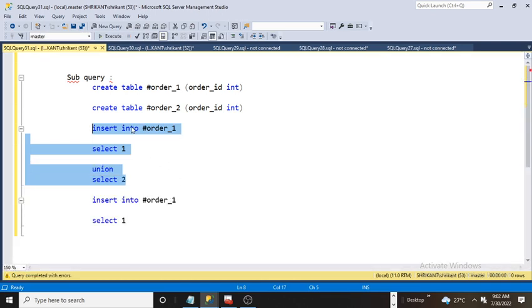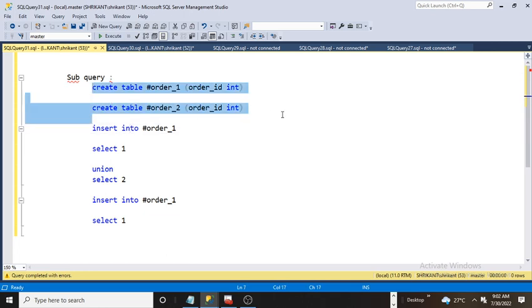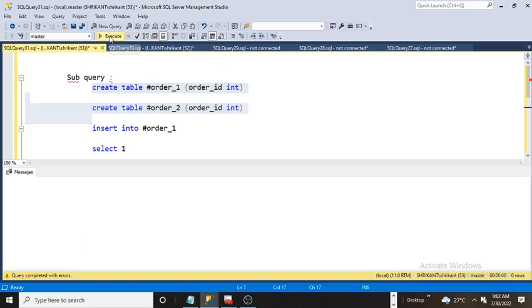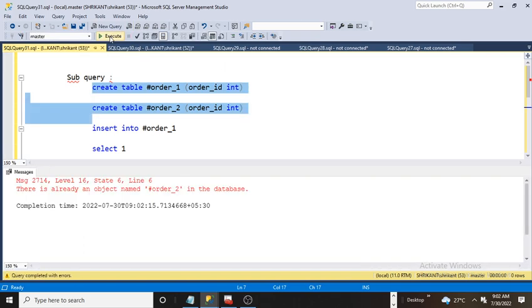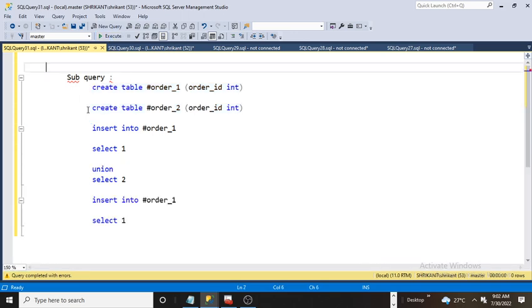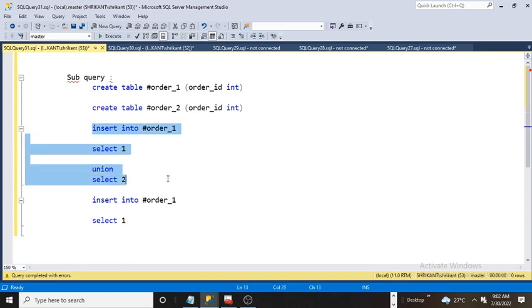Let's see, getting an error is always good. Invalid object name #order. What does it mean? It means the tables are not present, right? Just create them then. That's fine. Let's come back here.